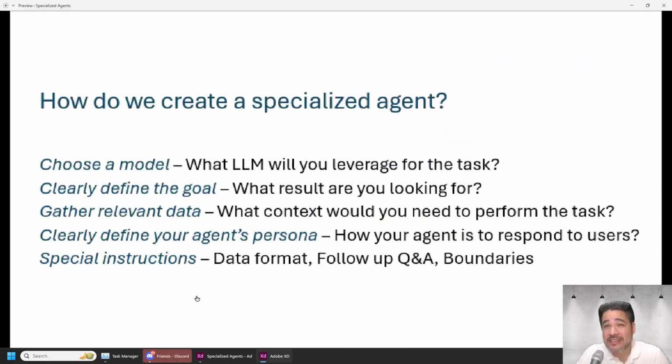So how do we create a specialized agent? Well, we start by choosing a model, right? So which model are you going to leverage for this task? Now, different models have different strengths. ChatGPT, Microsoft Copilot, and Claude Sonnet, all very good with writing and facts and dictation. So that's what we're going to leverage today. We're going to leverage Claude.